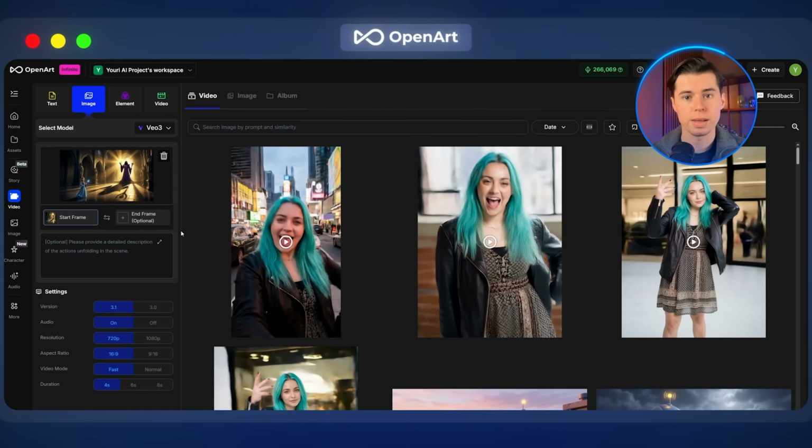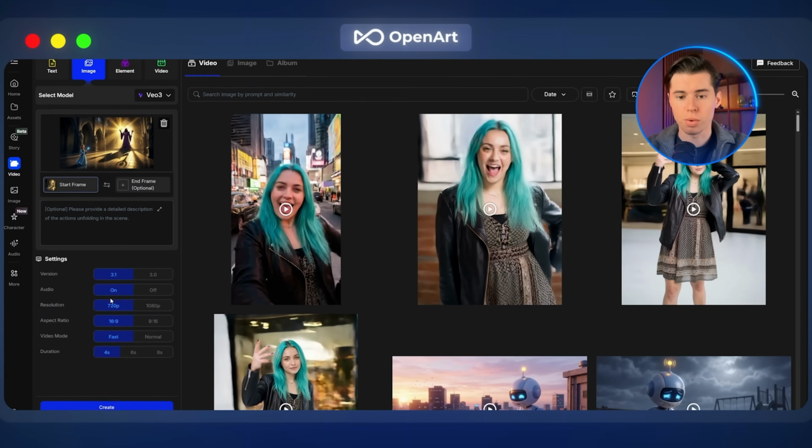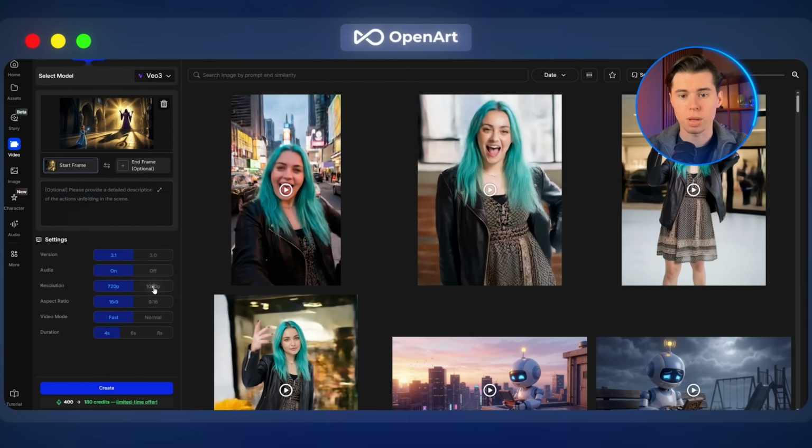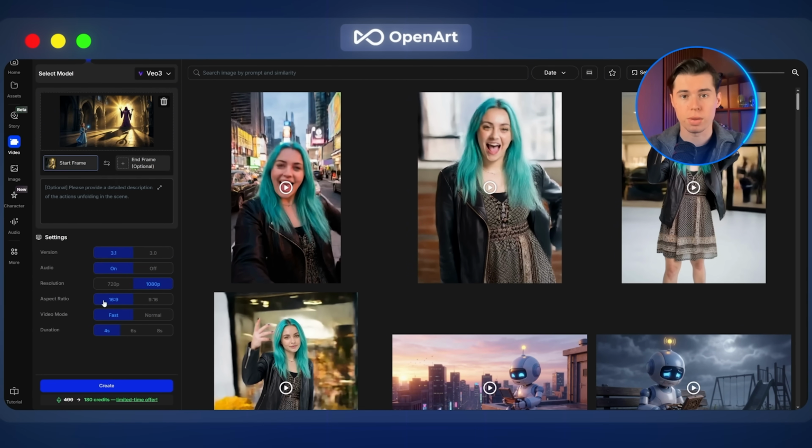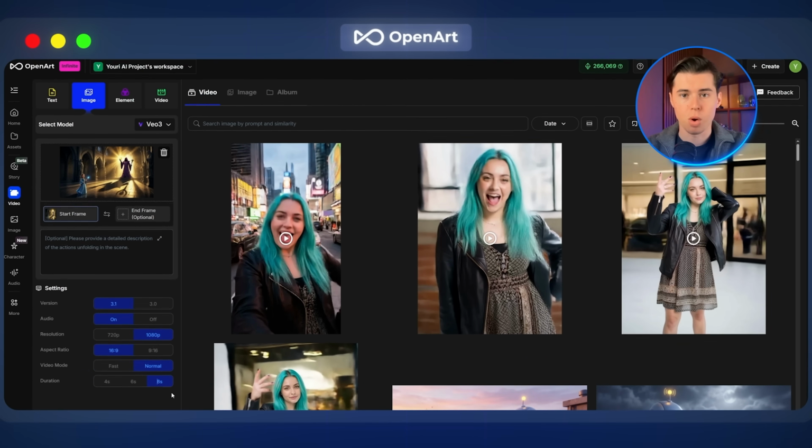On top of that, it gives us really strong audio quality, which matters a lot once you start building full scenes instead of just visuals. So I'm going to tweak my settings. I'll set the version to 3.1, turn audio on, keep the resolution at 1080p, set the aspect ratio to 16:9, and leave the video mode on normal. I'll also set the duration to 8 seconds. Once that's done, we're ready to import a prompt.